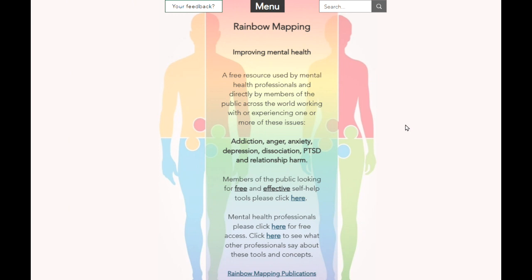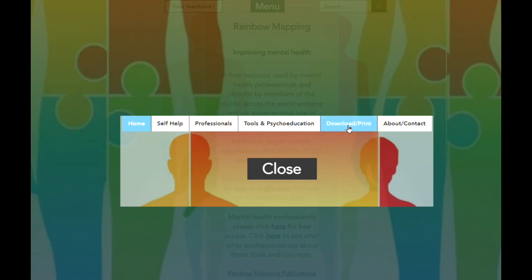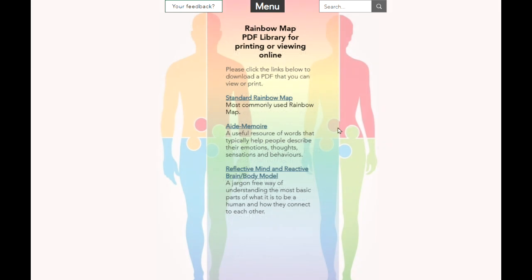So to open a rainbow map, I covered this very briefly on the previous video. Just go to the rainbow mapping website, click on the menu, and you can see download print on the menu there. If you click on that, you'll see you've got access to three resources there. Again, always free of charge on the rainbow mapping website. You've got the standard rainbow map. Now on the professional side of the website, there are other varieties of rainbow map that are used in different situations.